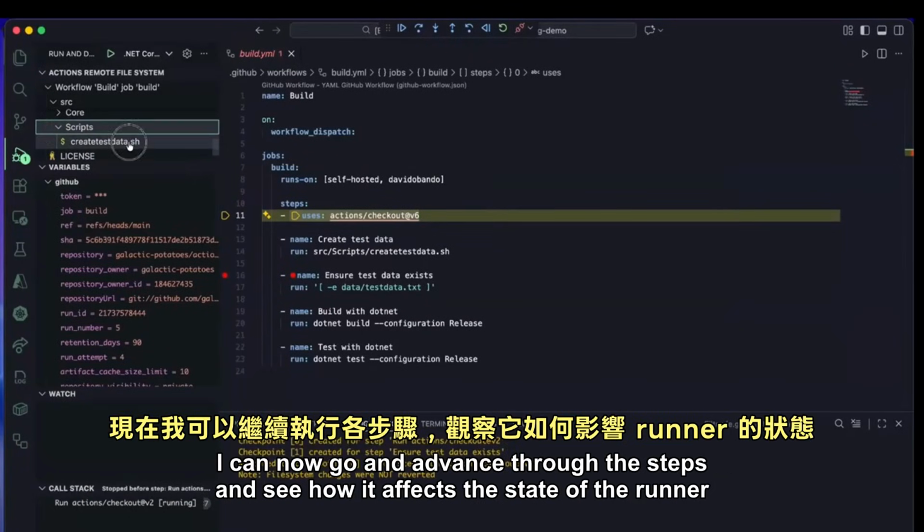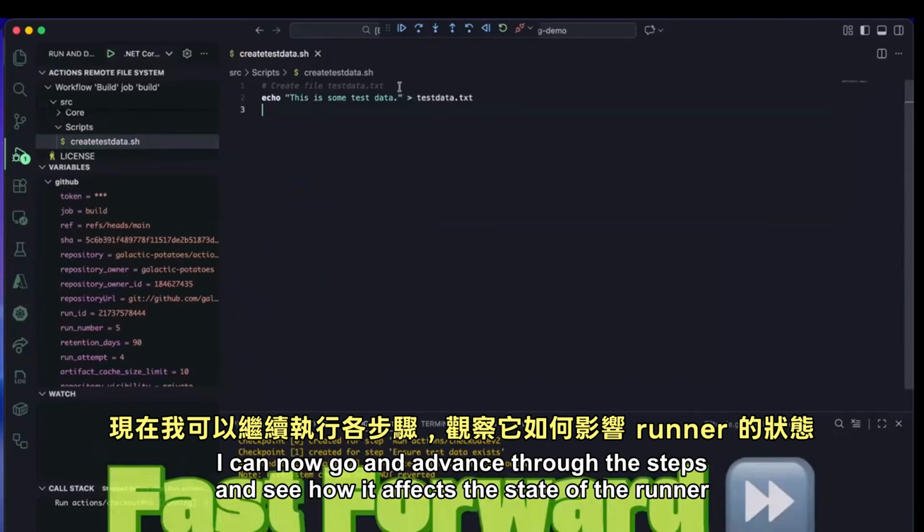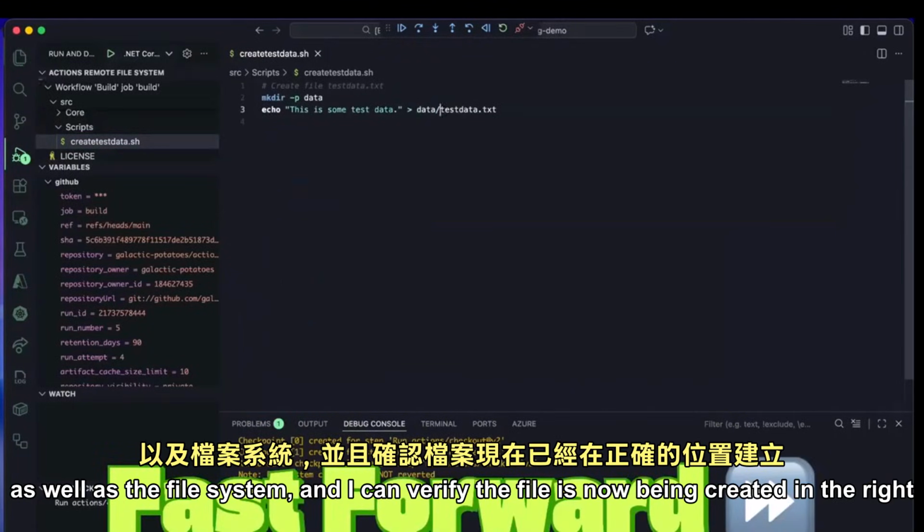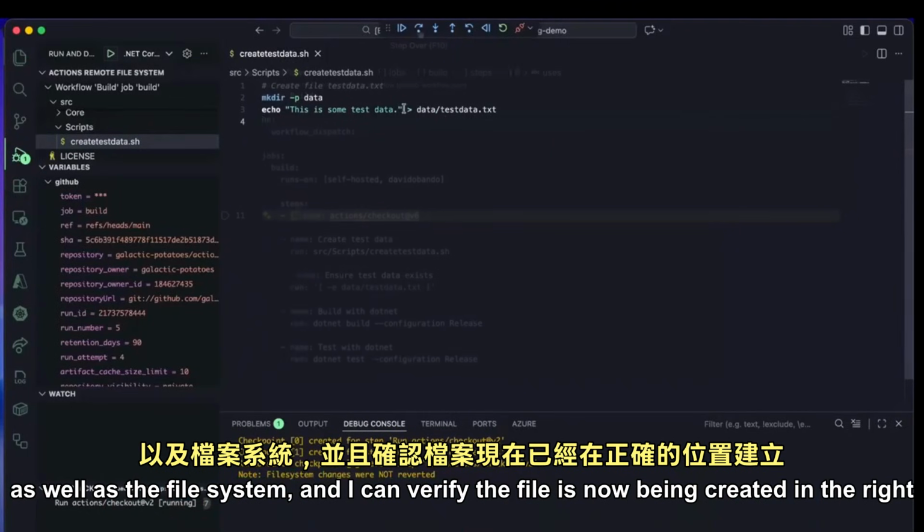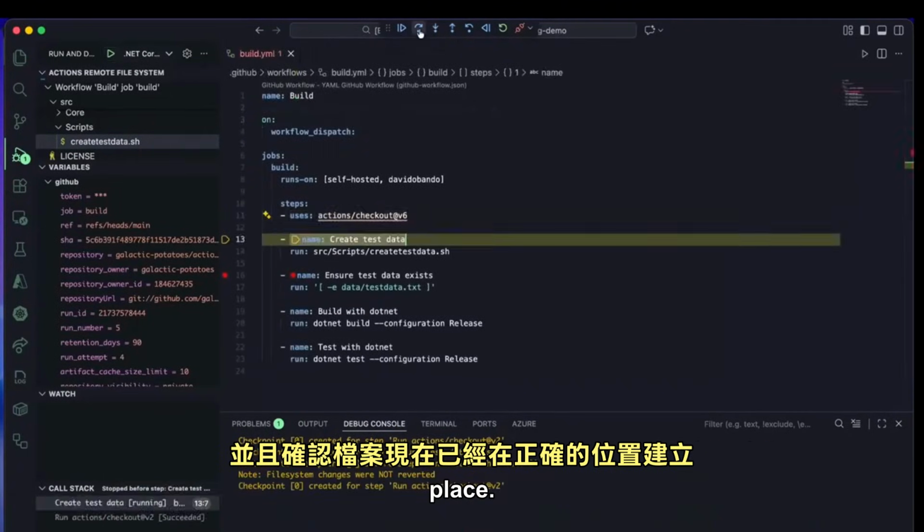I can now go and advance through the steps and see how it affects the state of the runner as well as the file system, and I can verify the file is now being created in the right place.